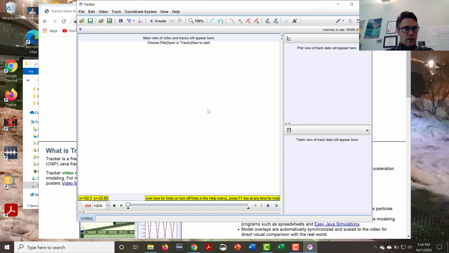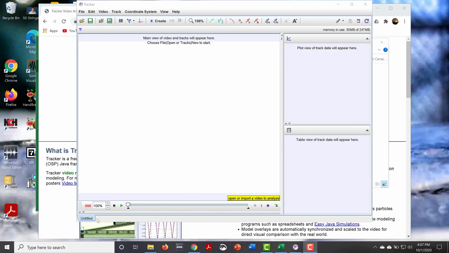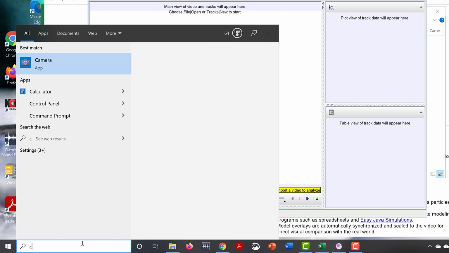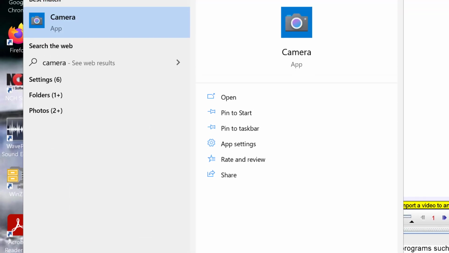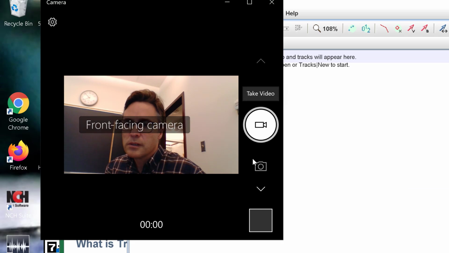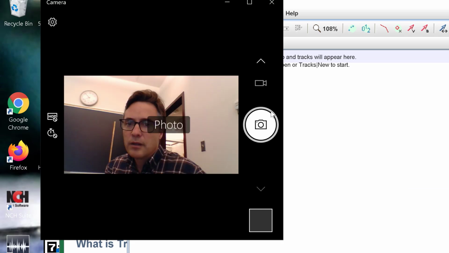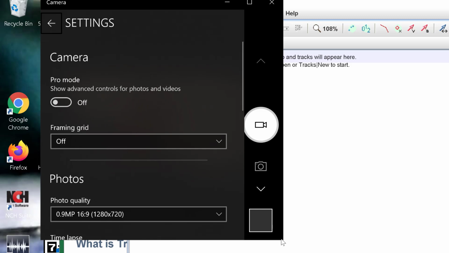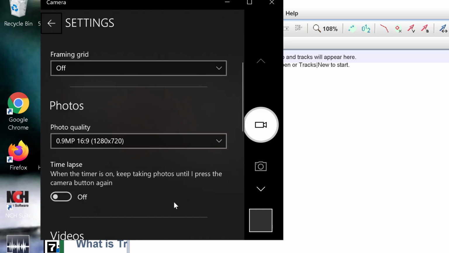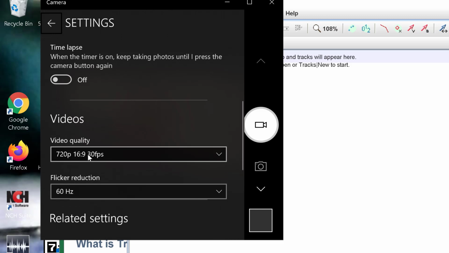Okay, so now I need a video. To get a video, let's record one using the actual camera here on my laptop. So I can click the camera app. There's an option here for me to take a video. Looking at the options, it looks like this is going to be a 30 frame per second, 720 pixel video, so that's good.